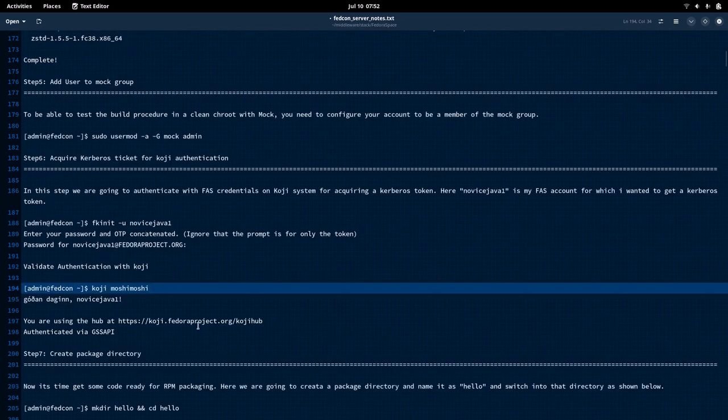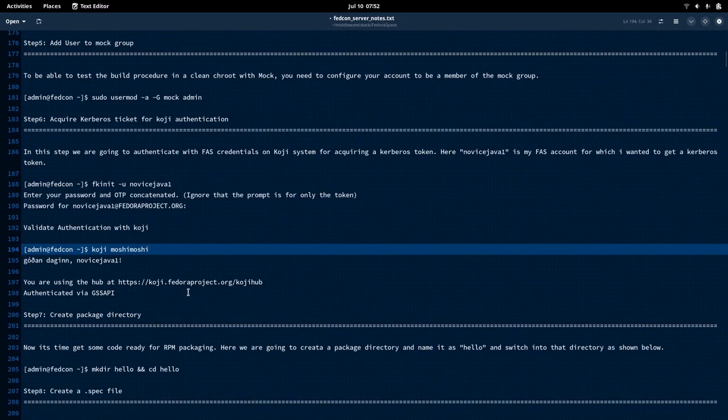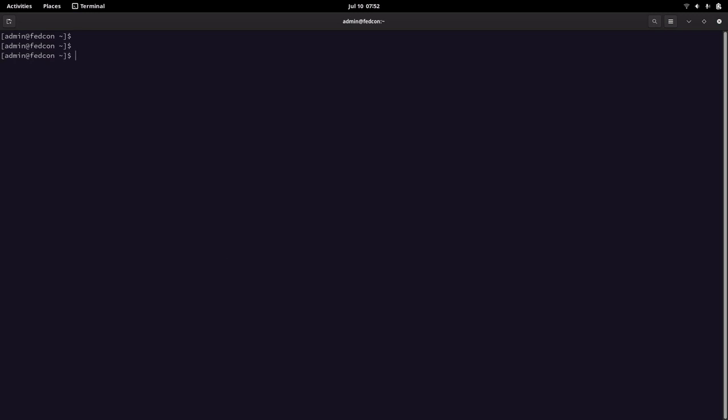So let us go into our article, and let us go into our next step, that is step 7, creating the package directory. In this case, I'm just going to use a default hello spec file. For that, let me go into my home directory. I already have this package, so let me move the hello folder into something like a backup. And let me create the hello folder again.